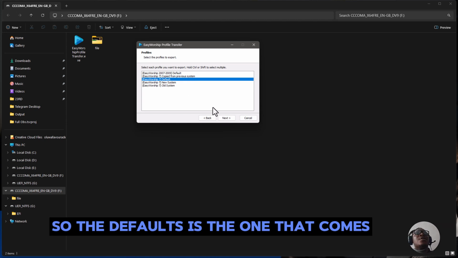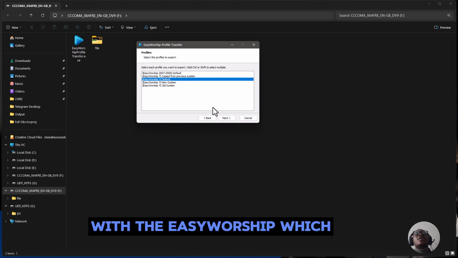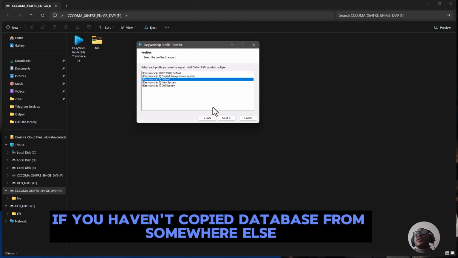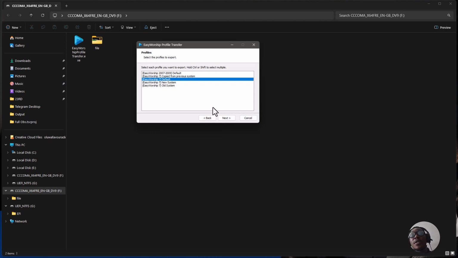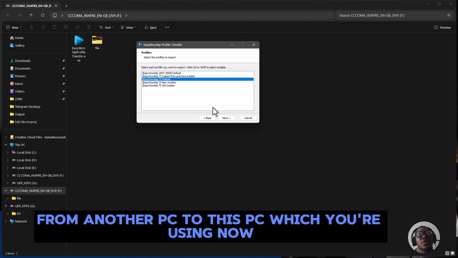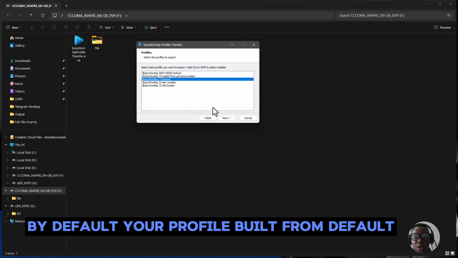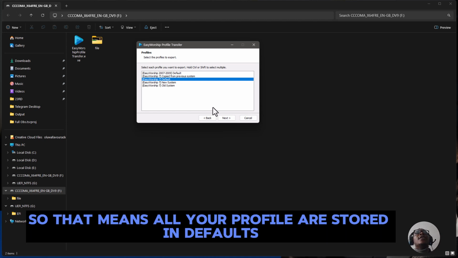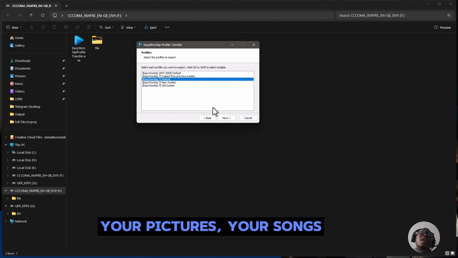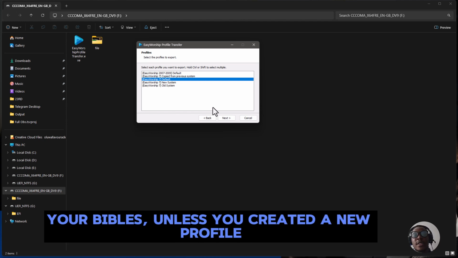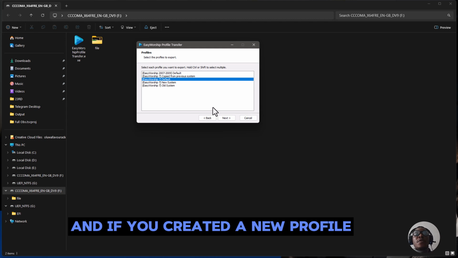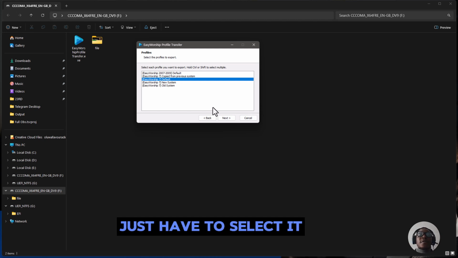The default is the one that comes with EasyWorship. If you haven't copied a database from another PC to the PC which you're using now, you select default, because by default your profile is built from default. That means all your profile is stored in default, your pictures, your songs, your Bibles, unless you created a new profile. And if you created a new profile, it's going to be listed here. You just have to select it.